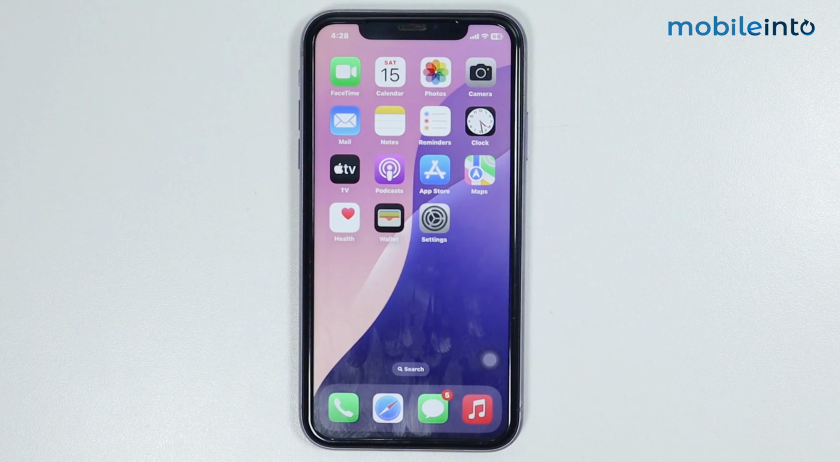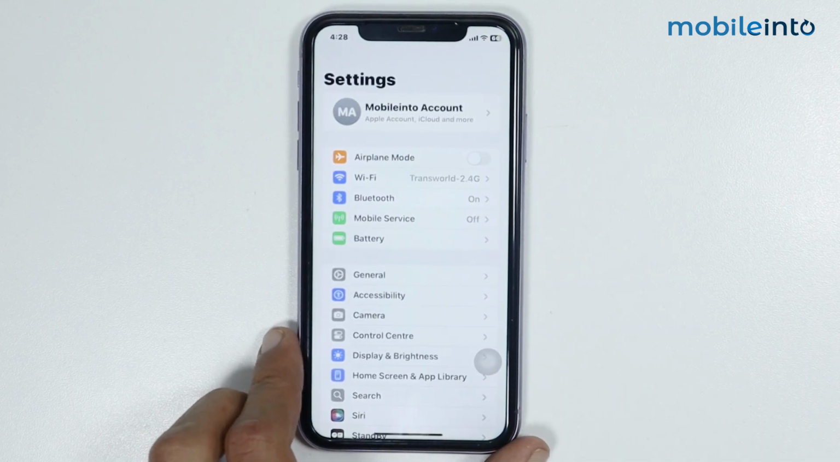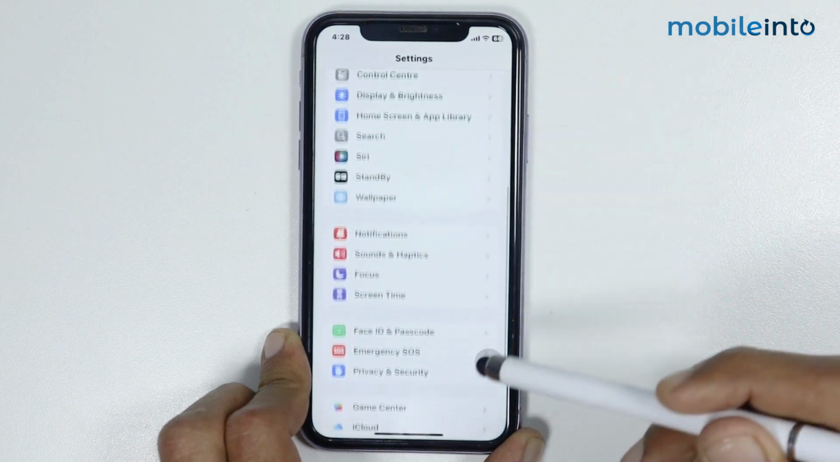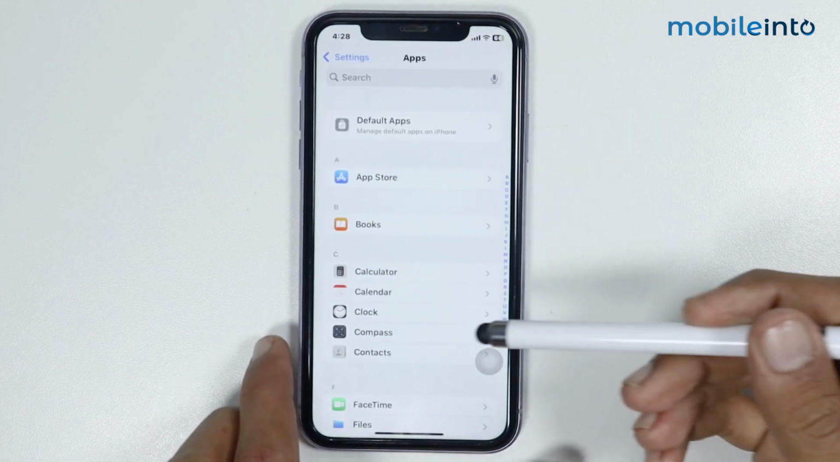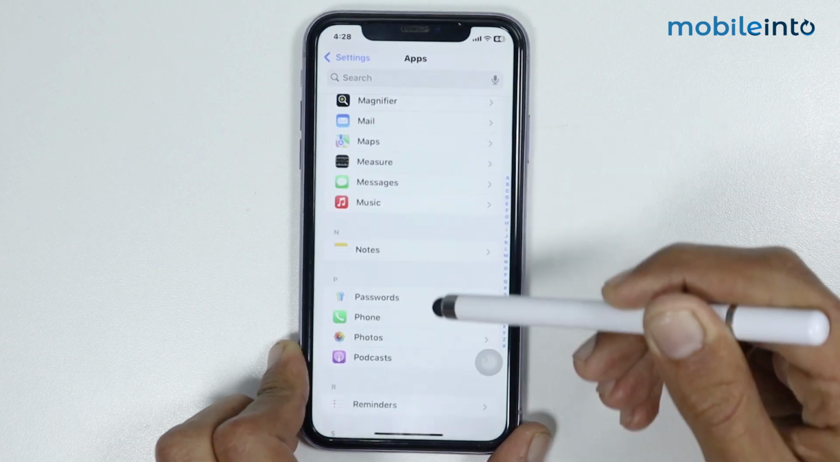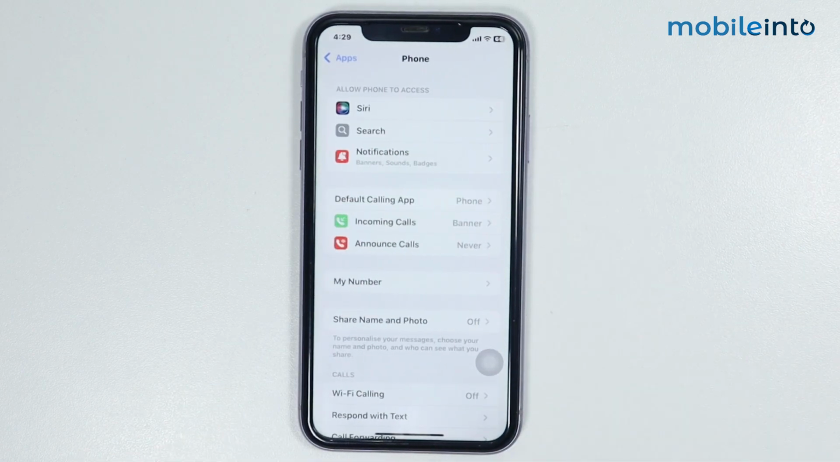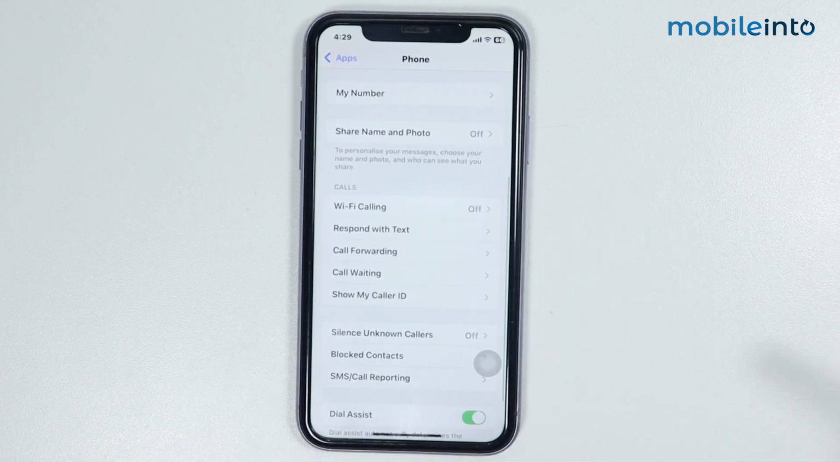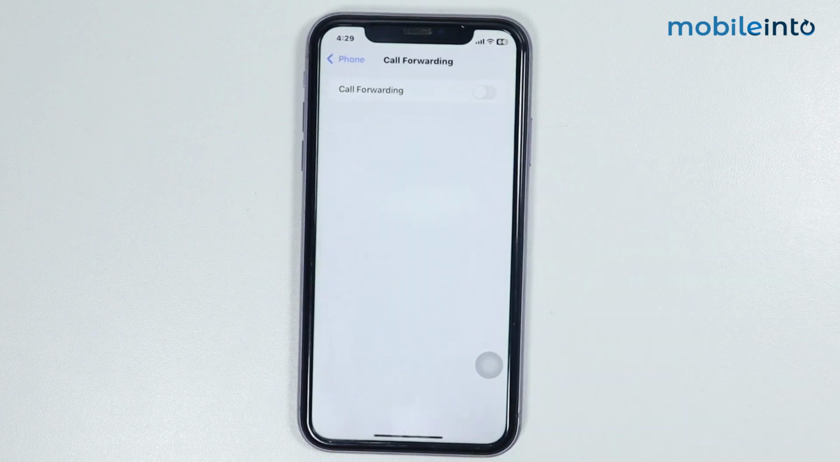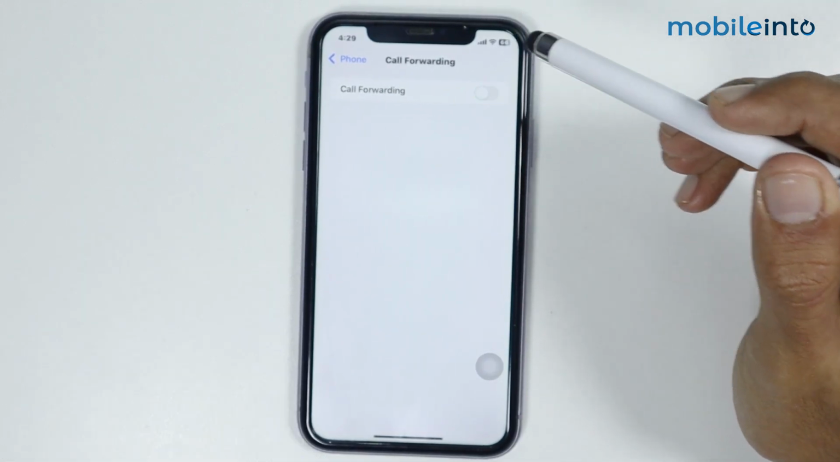Now for the second method, just open the settings app. Now from here, just scroll down and tap on apps. Now from here, scroll down and tap on phone. Now from here, just scroll down and tap on call forwarding. Now from here, make sure you disable this option.